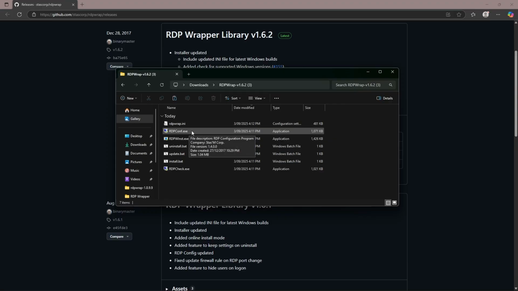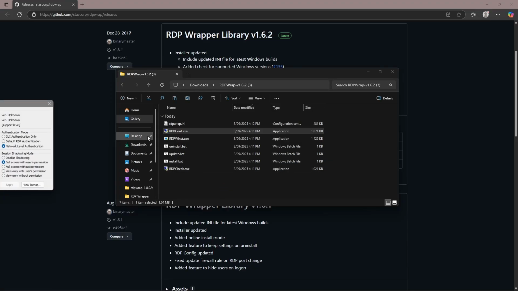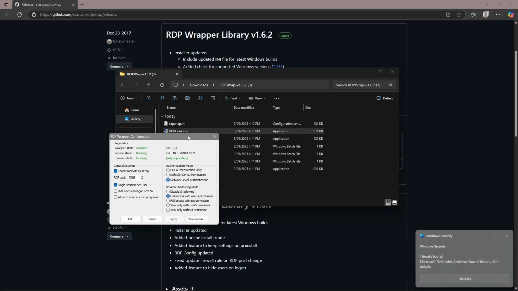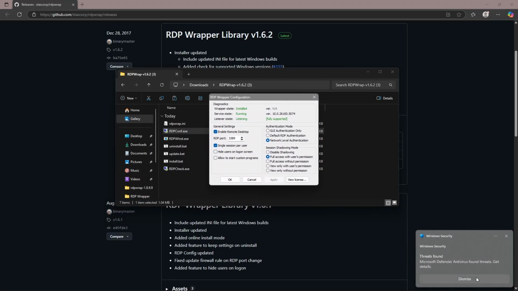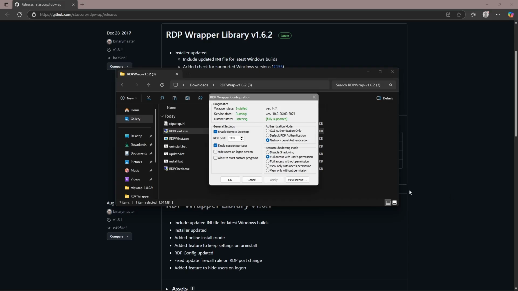Then you want to go ahead and click on RDPConf.exe. Don't worry about the threats found thing at the bottom. That's just Windows Security not knowing what it's for, so it automatically detects it as a threat, even if it's not. Once you've done this, it'll open and you'll see the first two should be green and the last one will be red.